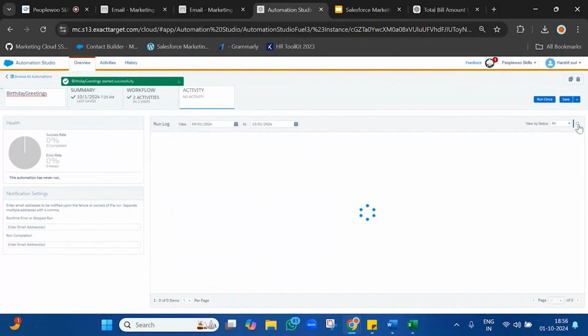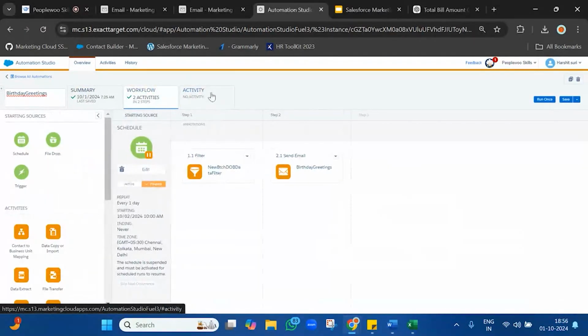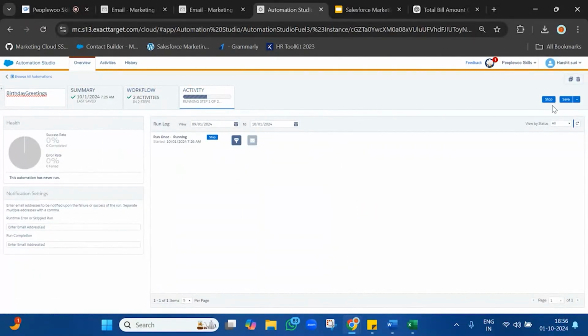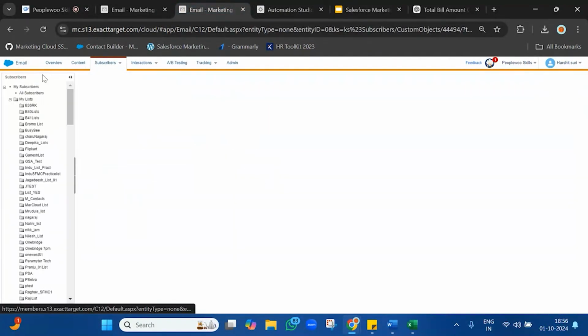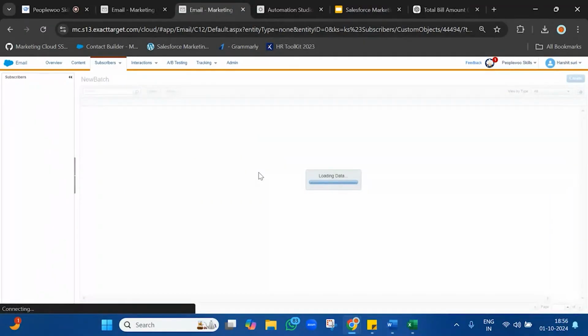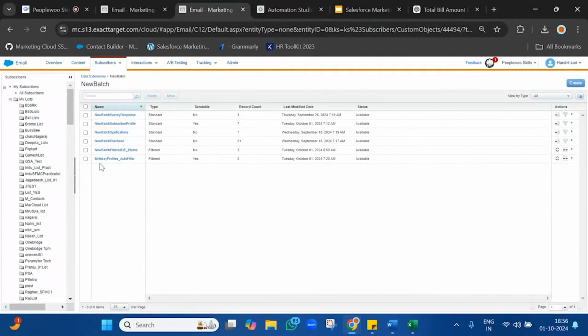This is a refresh button. Keep on refreshing to check when the automation starts. So the automation has started. It is filtering out the records. Once the records are filtered out, you can go and check whether any records were filtered successfully or not.